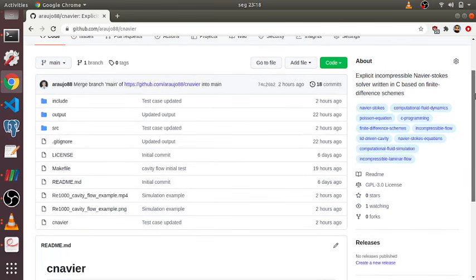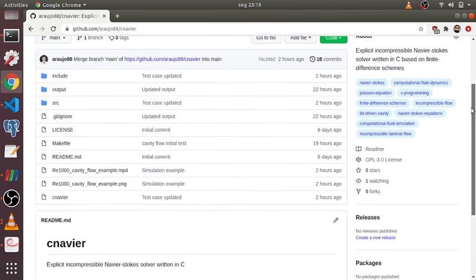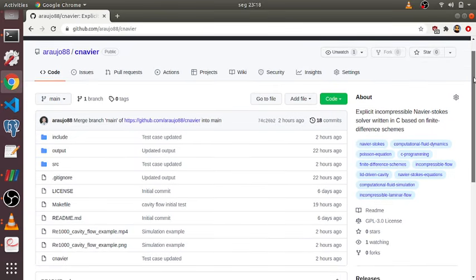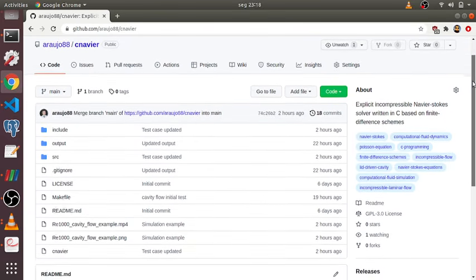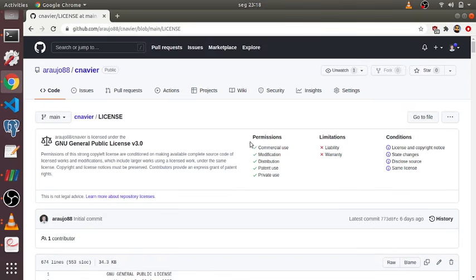So there's a lot of stuff to implement, and here you're free to contribute as well, to clone, to profit, to do whatever you want to, since this is a GNU license, so you can use this for commercial use, for modification, distribution, for patent use, private use. You can basically do whatever you want. However, you don't have any liability.